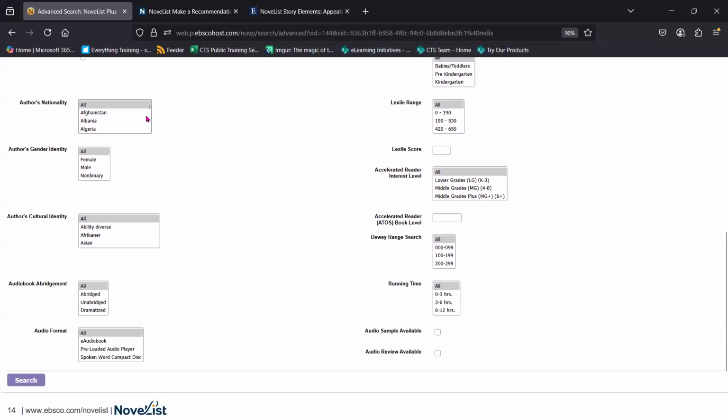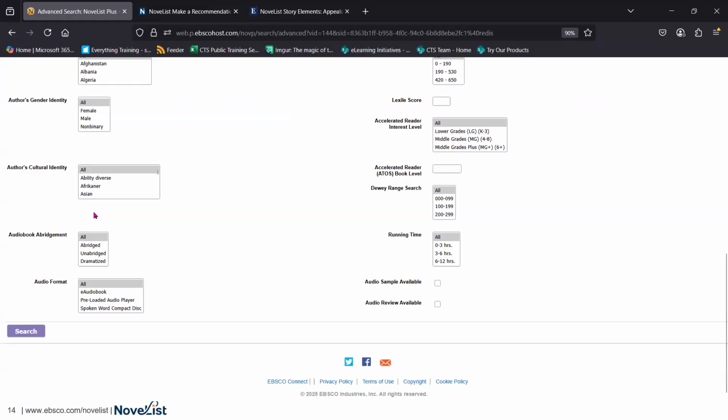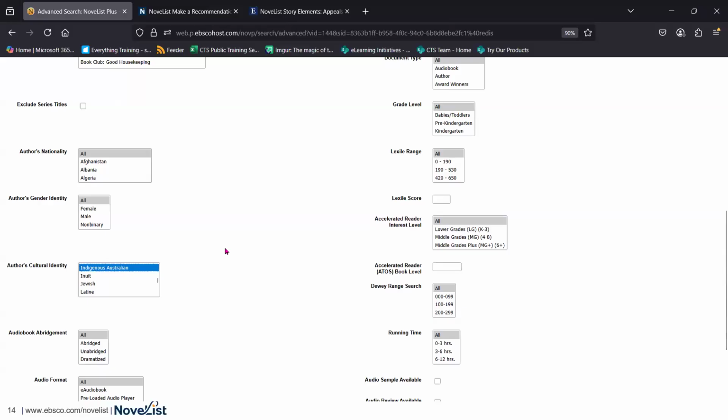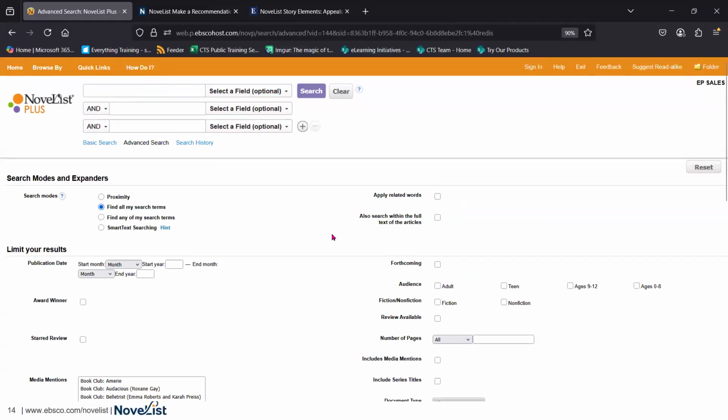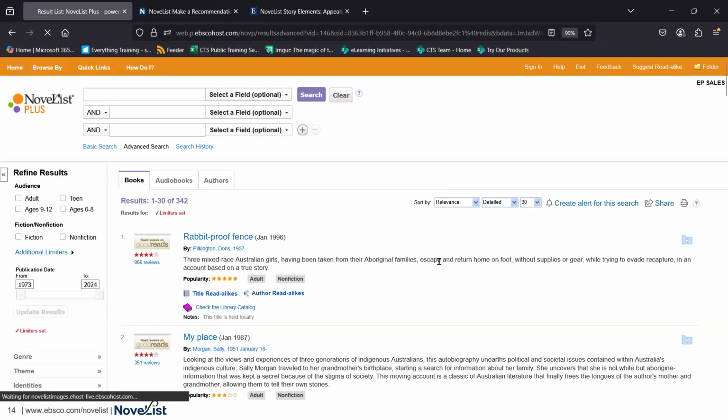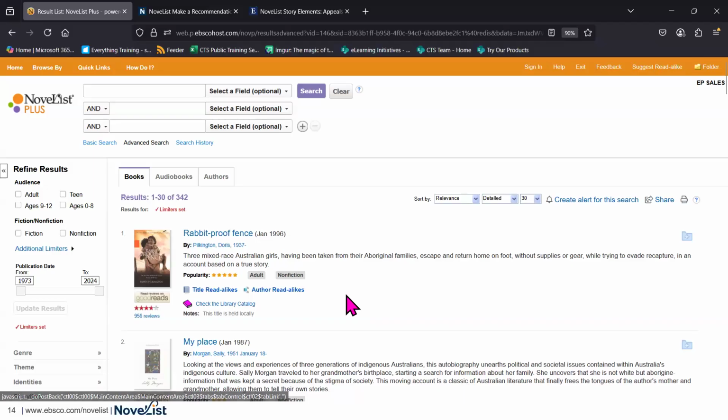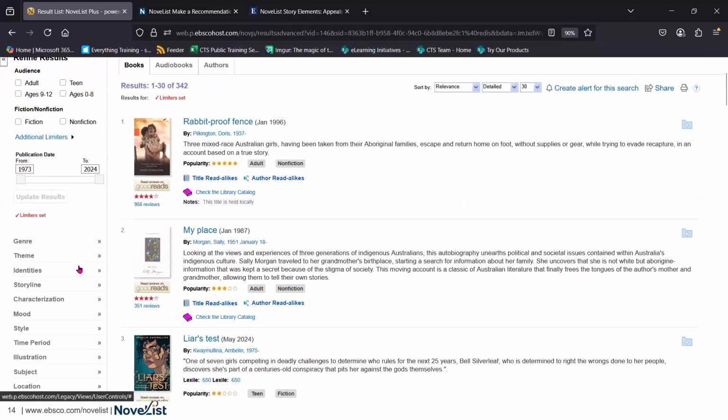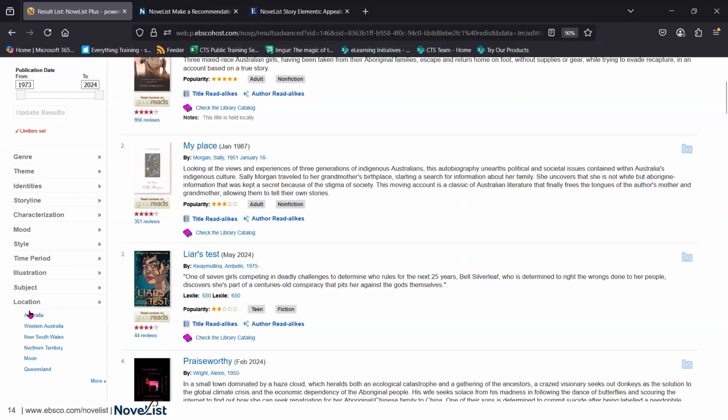There is also the author's nationality, and there is also the author's gender identity and the author's cultural identity. So I did want to show you here, in the list of the drop down here, we have Indigenous Australian. So we can simply select that cultural identity. We could add a keyword in if we wanted to, or simply search novelist. This will now retrieve records, books, and a list of authors that are Indigenous Australians. And you can also sort that by your audience here, by your genre, and so on, and even your locations.